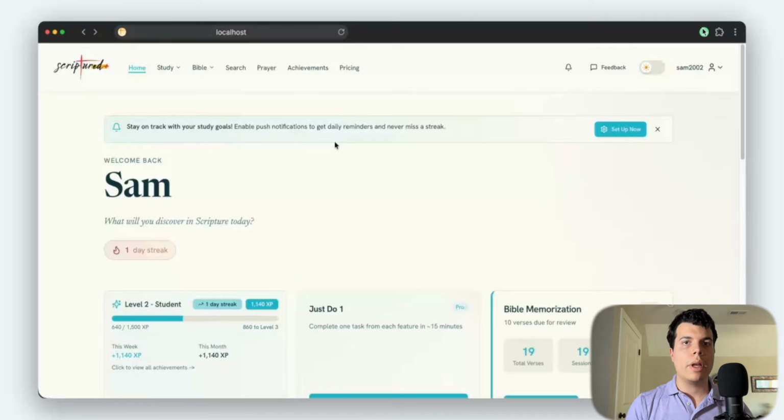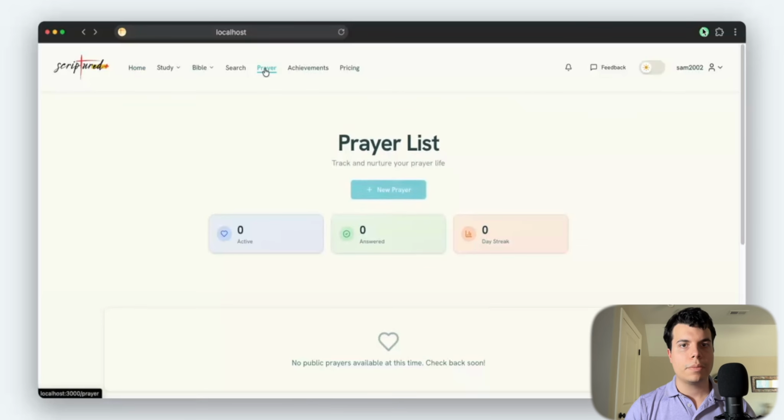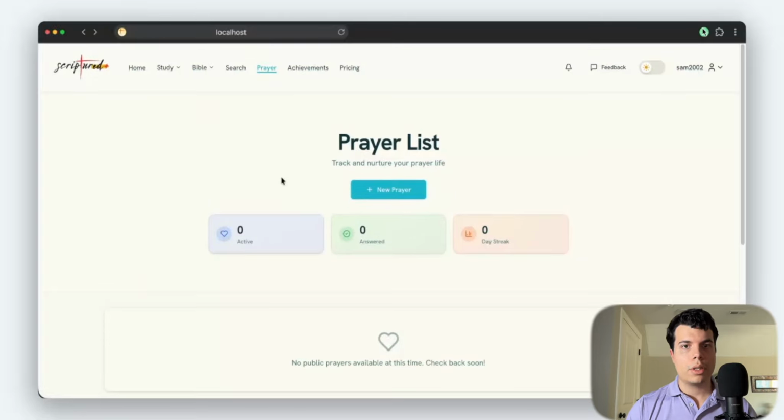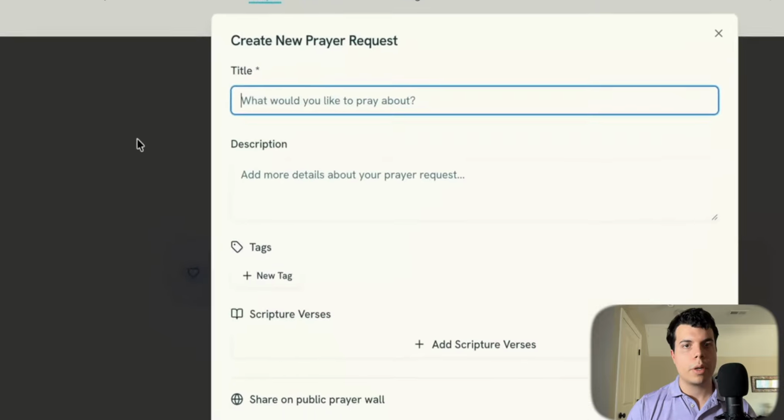So we wanted to give you a way to track your prayer life a little bit better. If you come up here on the top tab, you can see that we have a dedicated prayer tab. So let's click on that. All right, this is going to open up our prayer list menu. The first thing you do when you open up the prayer list, obviously, is add some prayers. So let's just make one right now.